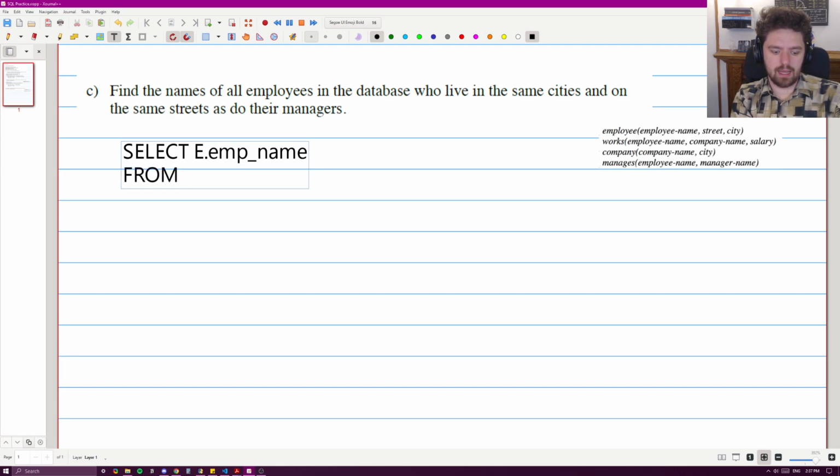Well, we're going to need employee. Well, do we need employee names of all employees? Yeah, to find the name. Oh, no, we might not need who live in the same cities. No, we do, because we need employee, because that's where we get the city from, the city that they live in. So employee as E, and that's how we get the city, right, and their street, and then we need to figure out their managers, right? So then we're definitely going to have to join manages as M, right? And that might actually be all we need, right?